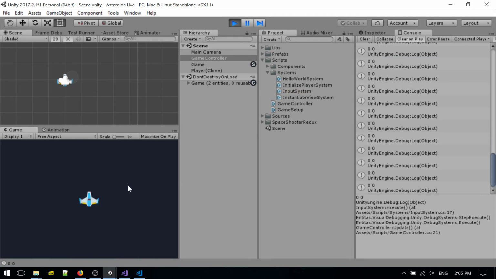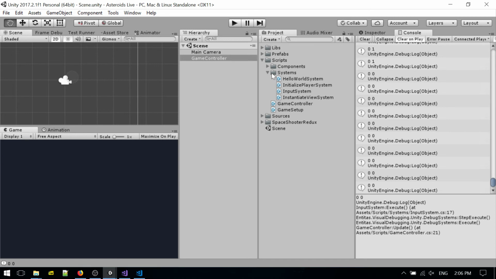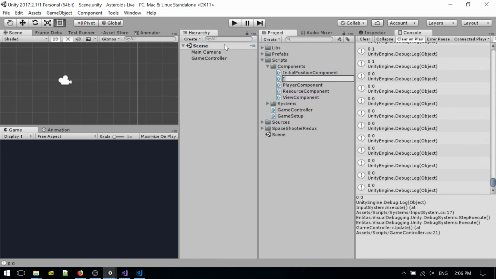Yeah, as you can see, it prints 0, and if I press left or right, it prints 1 at the x-axis, and if I press up or down, it prints 1 or -1 at the y-axis, and we need another unique input component.